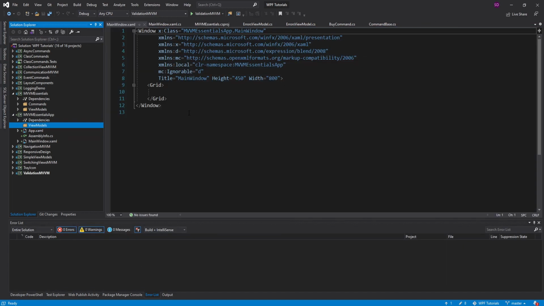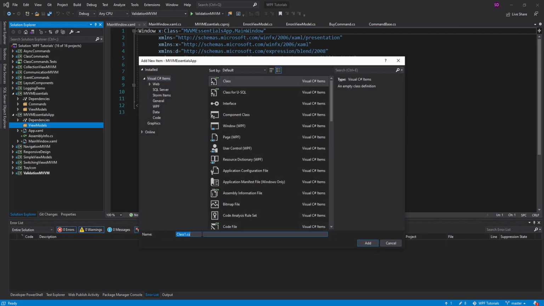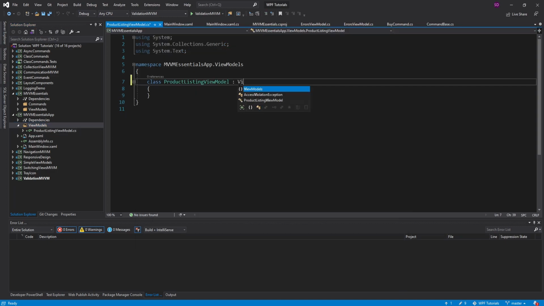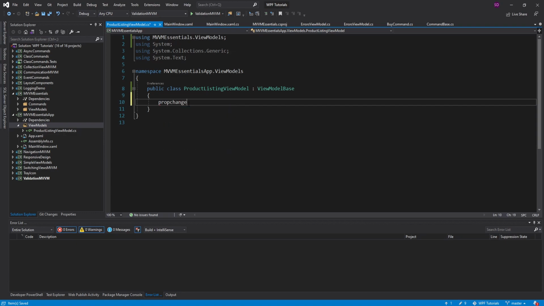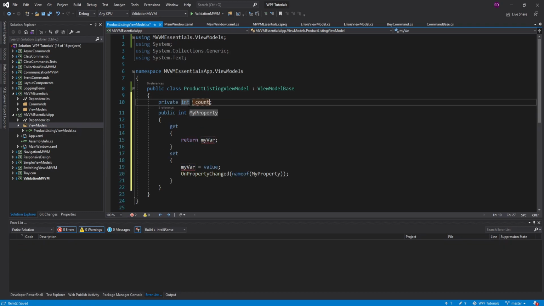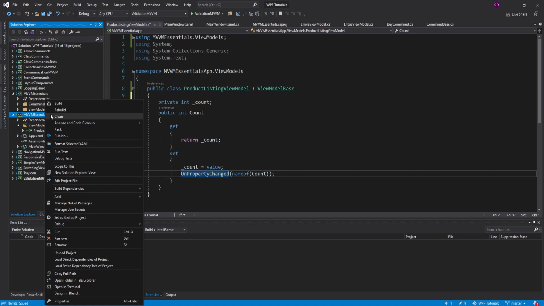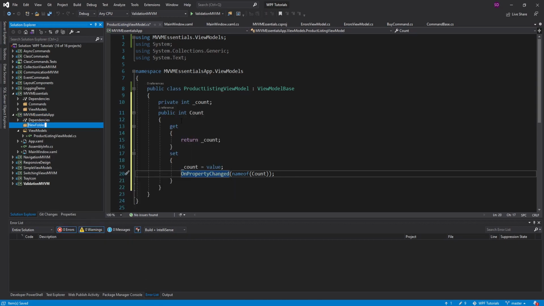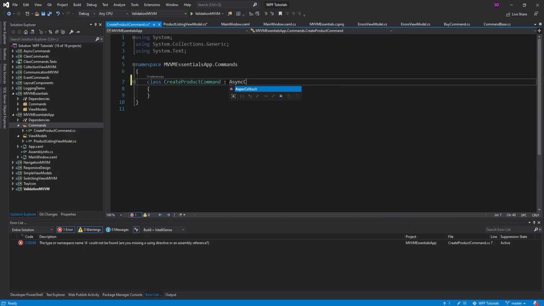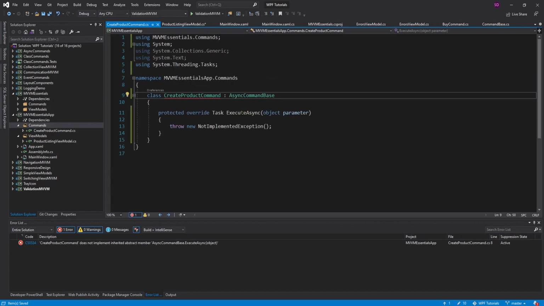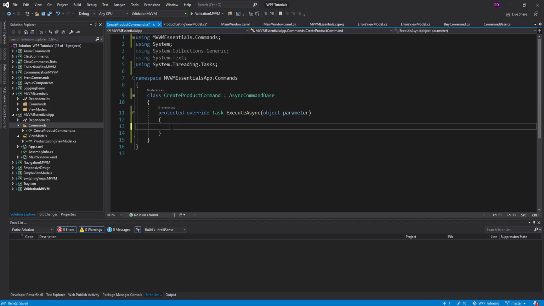So I'll throw some view models in here. Let's just have something like ProductListingViewModel, and we'll inherit from ViewModelBase. There we go, import that, and then maybe we'll have a property with the amount of products. We'll just call that Count, and here we go, OnPropertyChanged, calling that on the base view model. Maybe we'll have some commands in this project as well, so Commands folder, and I'll have a CreateProductCommand, and this will be an async command. So extend AsyncCommandBase, implement that abstract class, and I can do my async execution inside here.